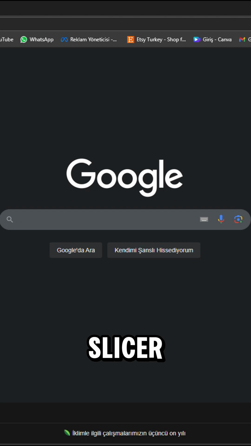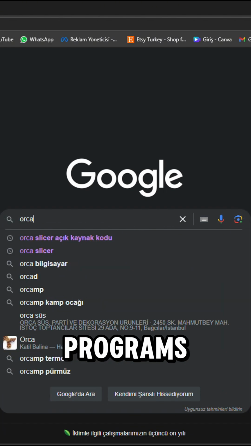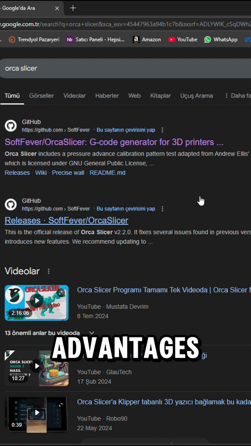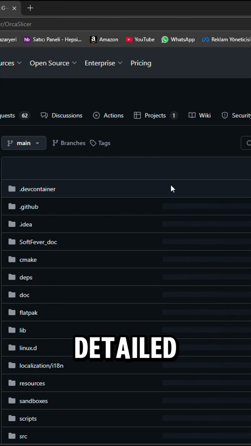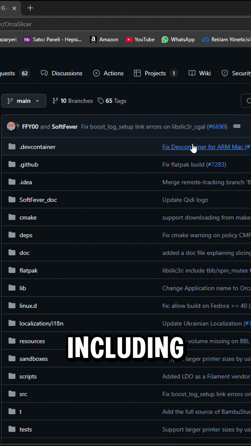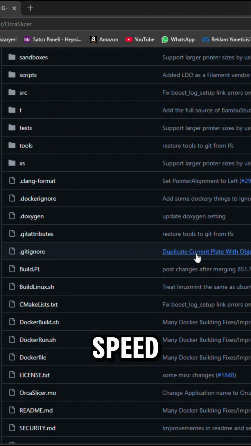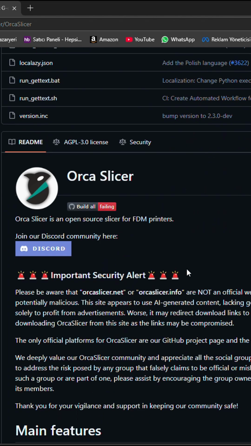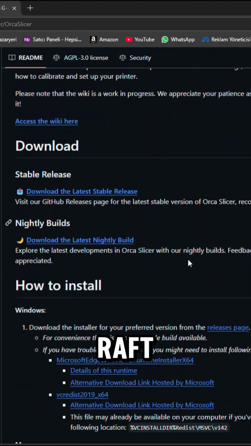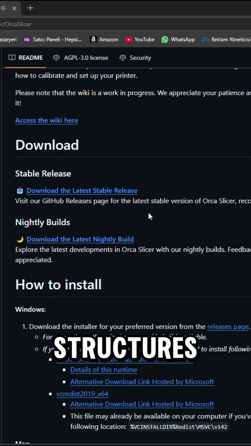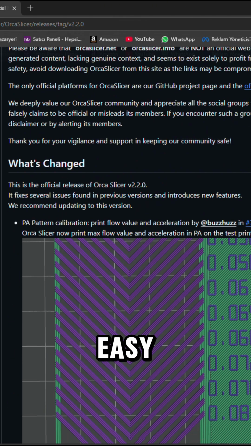Why choose Orca Slicer? Compared to other slicer programs, Orca Slicer offers several advantages. Advanced print settings. Orca Slicer provides detailed customization options, including layer height, speed, and infill density, along with many more advanced settings. Support structures and raft settings. Adding support structures and raft for complex models is incredibly easy.